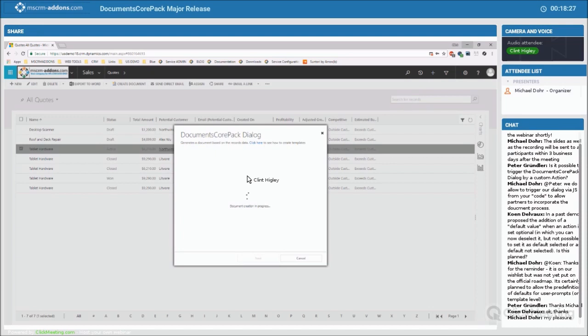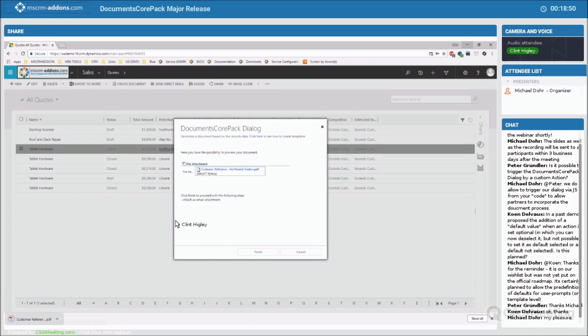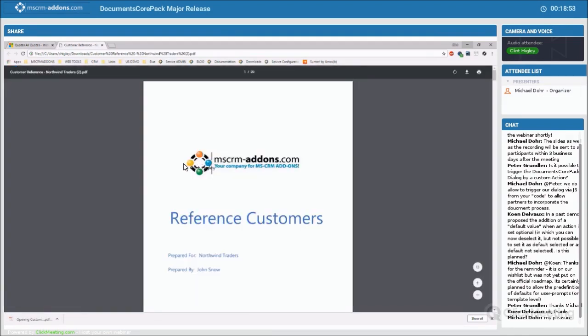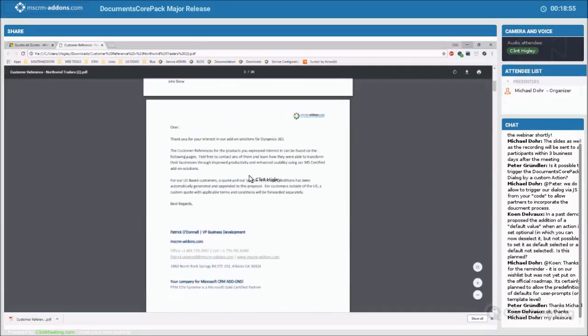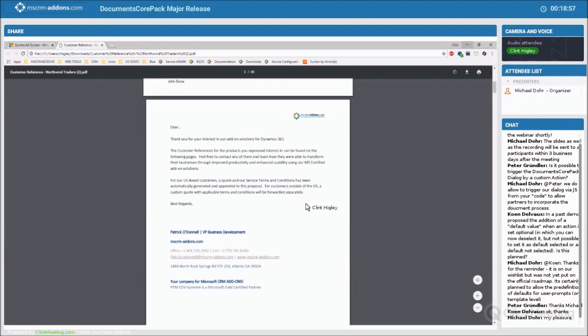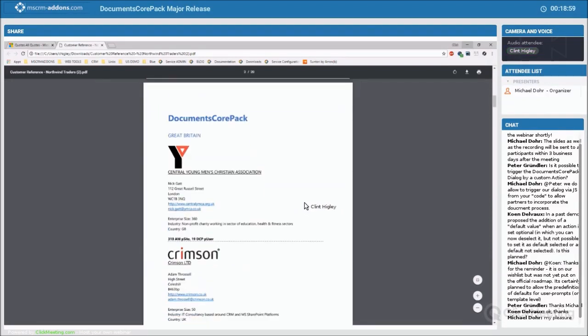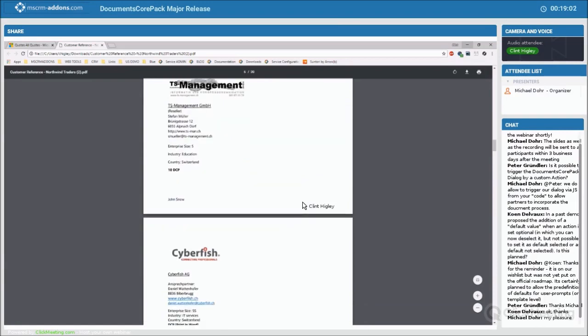And then this whole document generation process kicks off. Now, these usually do take a little bit longer because it's actually adding, I think I picked 4 options, or 2 options, or 3 options, and 2 are mandatory. So it's actually merging 5 documents and concatenating that all together. And once I'm done here, I've got all this information right here. So you can see here, our reference customers, the intro letter, and then our reference customers for DocumentsCorePack.